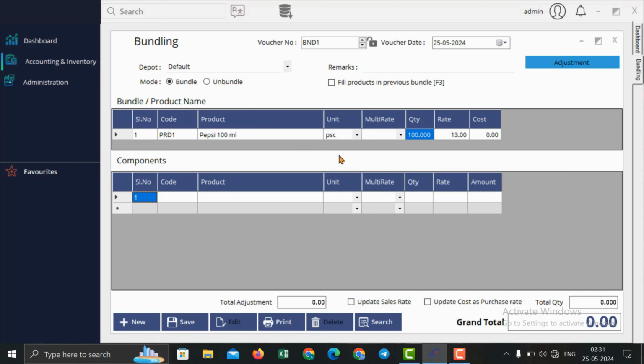So this is bundling. And we have the unbundling option. When you click on it and save it, it will consume 100 of the main product and dismantle all the products which I selected here. So bundling and unbundling are just the opposite.